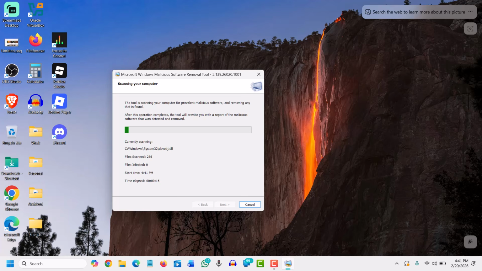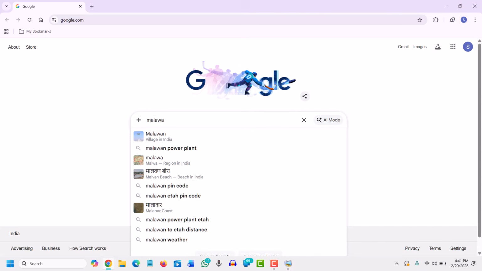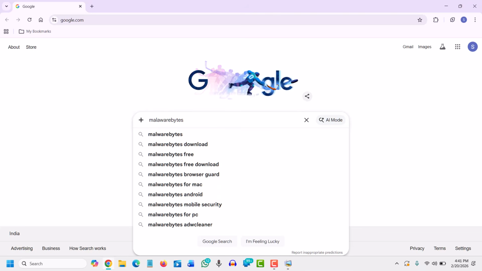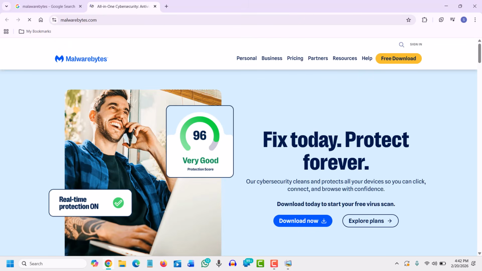And once this is done, if it finds any infected files, you can simply remove them. Let's say after doing this and after the restart, if you still have issues, then I would recommend using Malwarebytes. You can open your browser and type Malwarebytes. This is a very effective software. You can use it for a one-time scan. So it is malwarebytes.com. We will open that, and you can download it and do a scan. And once it is done, you can simply uninstall it. And if you want to keep it, it is up to you.